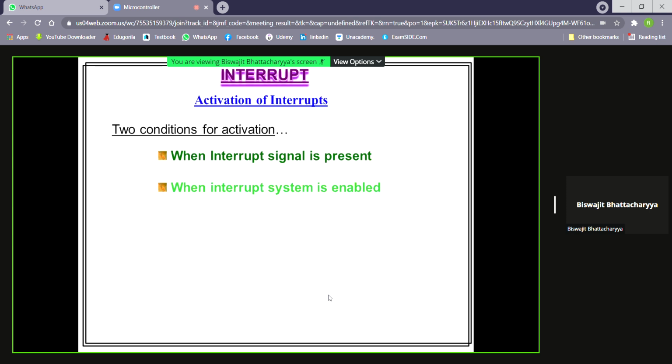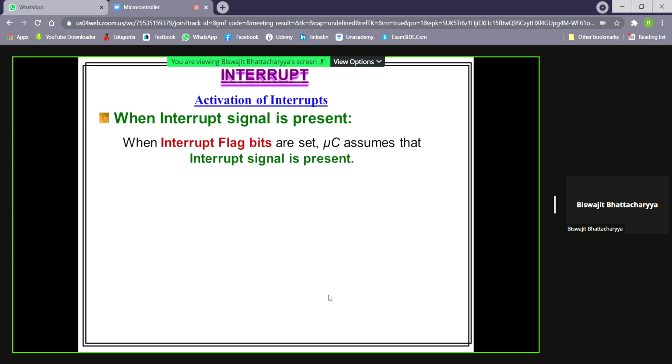So the important condition is that the interrupt system of a microcontroller or a microprocessor must be enabled properly. Only then will the microprocessor or microcontroller be able to detect the presence of an interrupt. So these are the two conditions for activation.